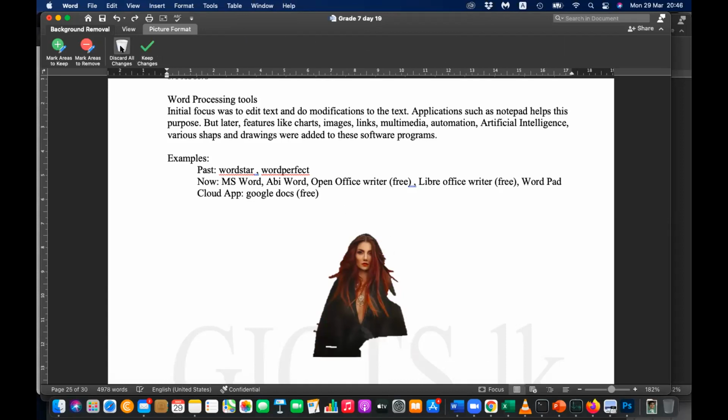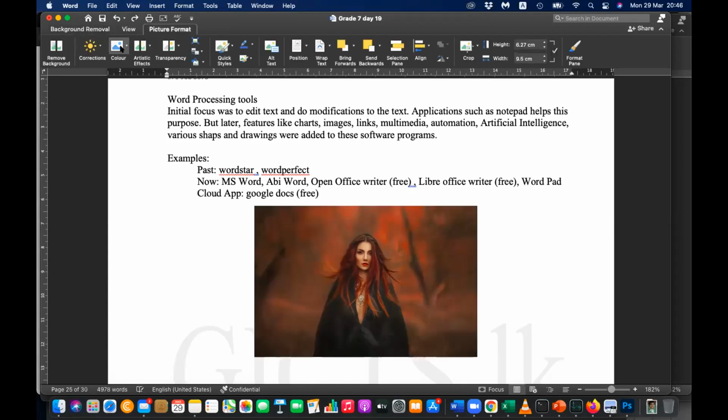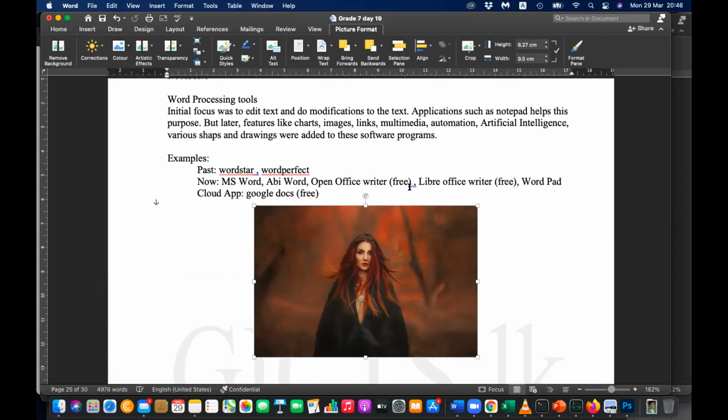Excuse me, sir. Yes. Sir, I edited the picture using the 2007 package. What have you done? Sir, I edited the picture using 2007 MS Word.